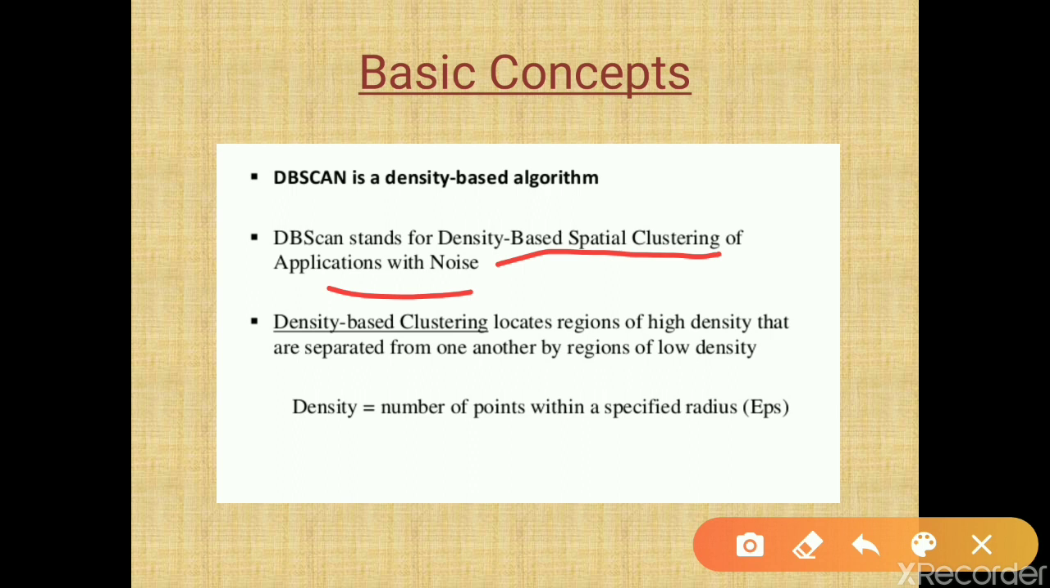In a density based clustering algorithm, we detect areas where more data points are concentrated and we cluster that particular group. Where fewer points are there, we detect that as an empty area, and where the points are scattered here and there, that is considered noise, labeled as noise. So that is the concept of density based clustering.